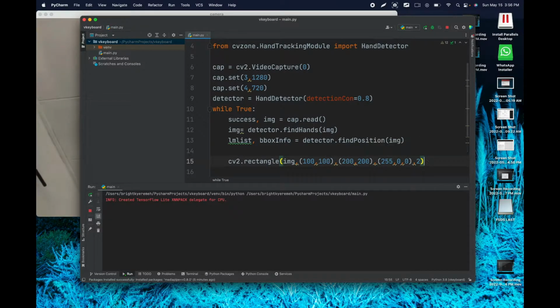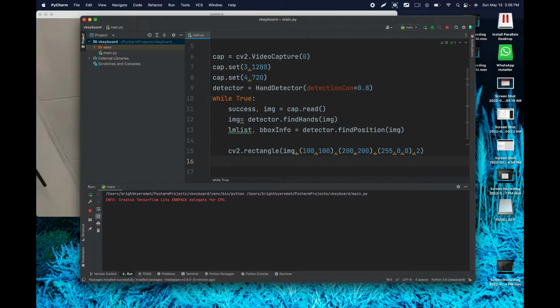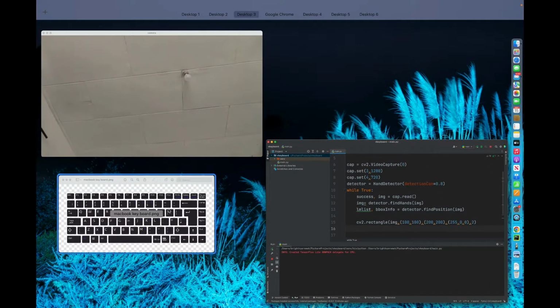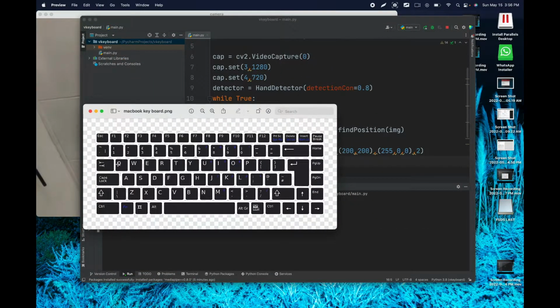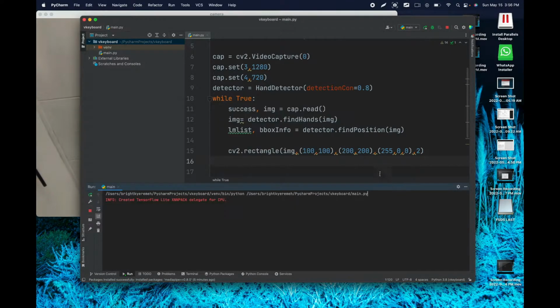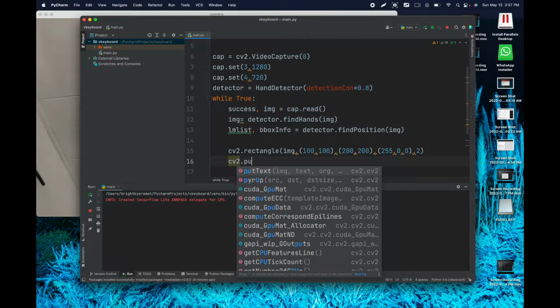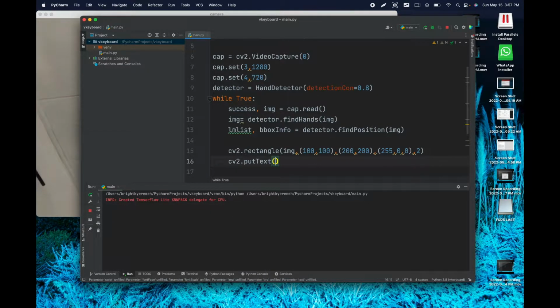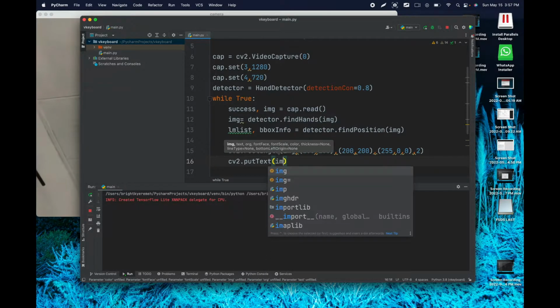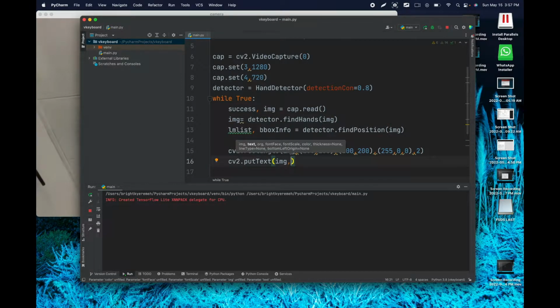And then we need to put a text on top. If the key is something like Q, we need the text, or if it's W, we need a text on top of the key. So let's see how it is. I'm going to use cv2.putText. Inside here, I'm going to put a text on my image, and the text that I want. Let's say I'm going to put the text Q.